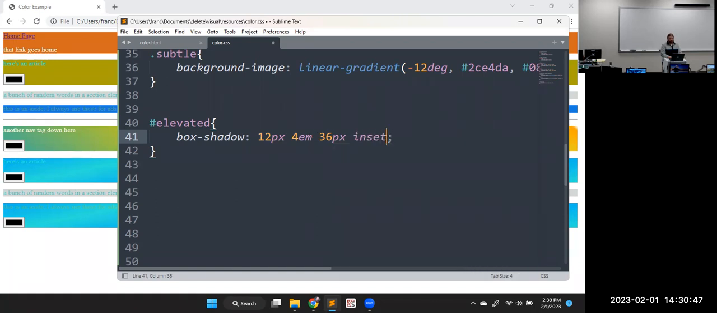Then we can add the word inset or outset. I'm going to leave that off for now. I'll come back to it. And then we need a color for it. And any of our colors will work.